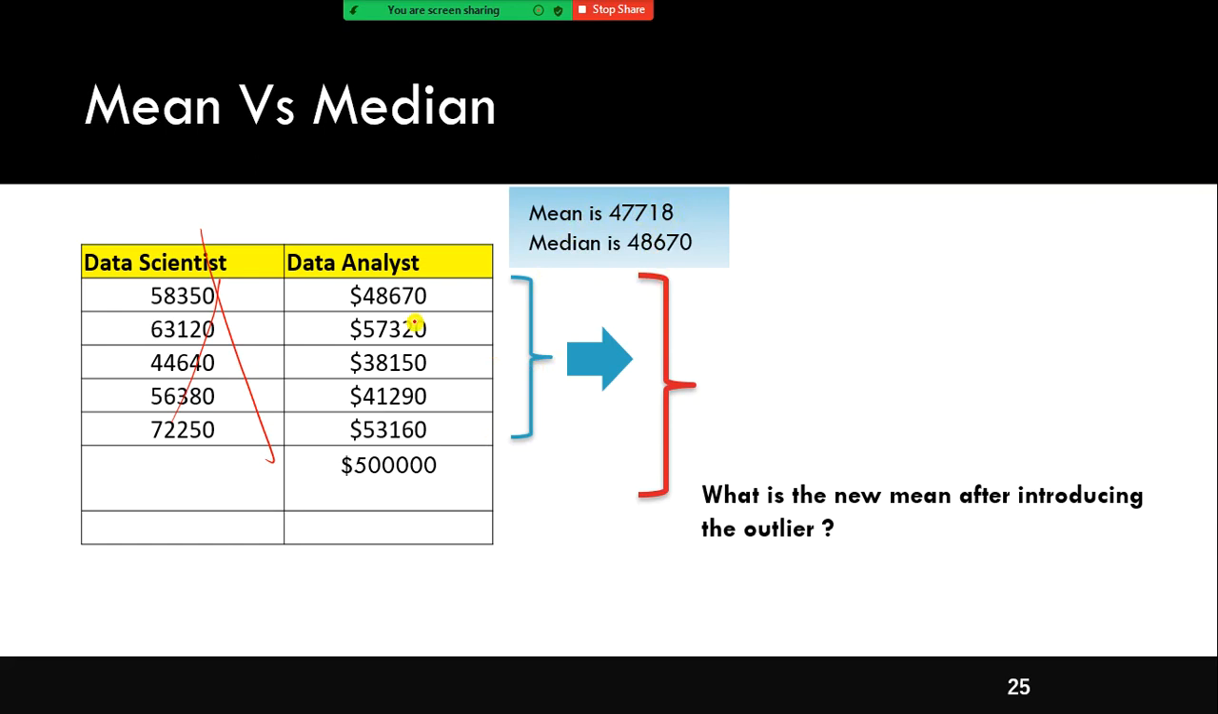Right? If you find out the median for these values, what is the middle value here? If you sort the data in ascending order, what will happen? 38,150. And what is the next highest value? 41,000. And the other ones are 48,000, 53 and 57. Okay, I did not take into account the outlier. You just think 38 for simplicity. Just 38 means 38,000 and odd. Okay, you just think that.